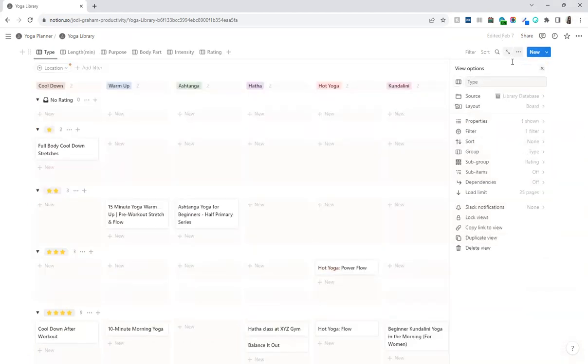Another way to tell is clicking on those three dots. If you see a source here at the top of this list of menu items over the layout, that means, again, this is a view or a copy of a database, because it's saying this isn't the source, here is the source, and if you want to go to that source database, click right here.